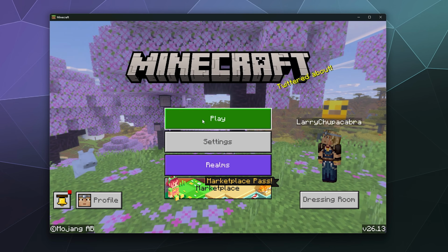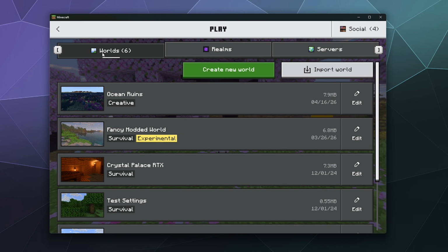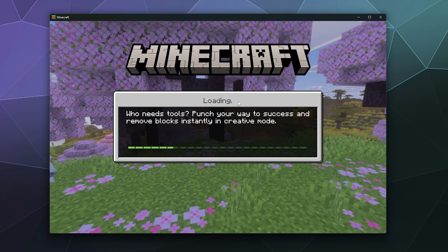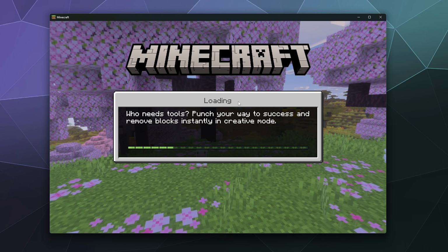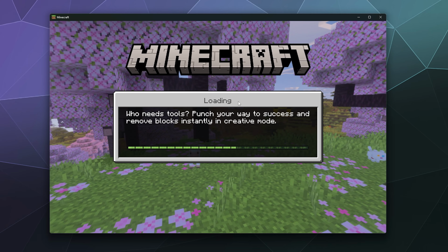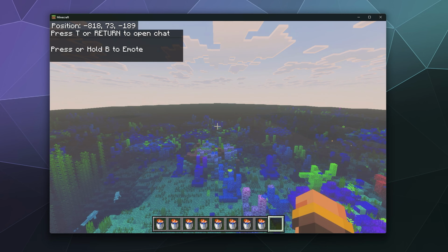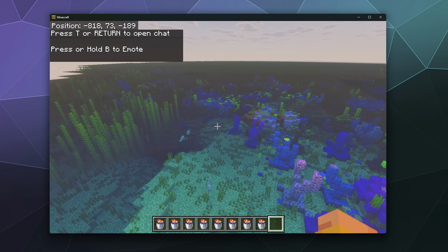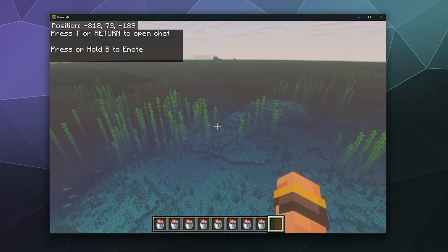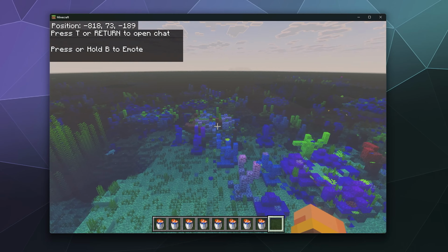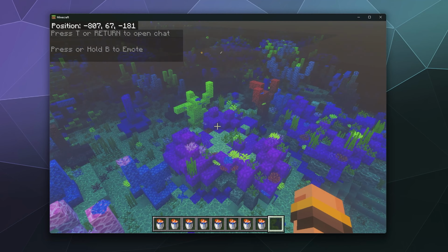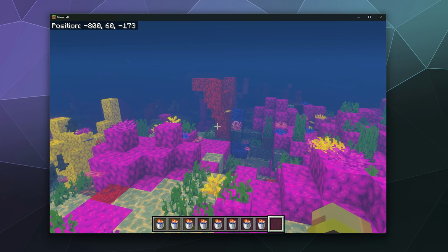Once all that stuff is enabled, we can go back to play, and we can go back to our ocean ruins, and we can click on that. I have one last piece of settings that I want to talk about here today. So there you go. Now things have like a volumetric glow effect to them. The water has depth. If I actually fall back into the water, you can see the water has depth.